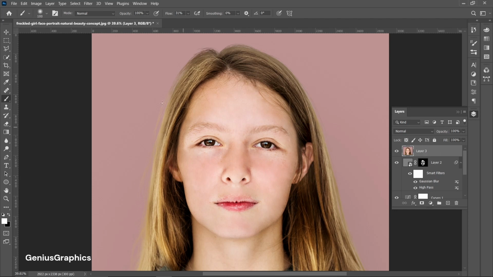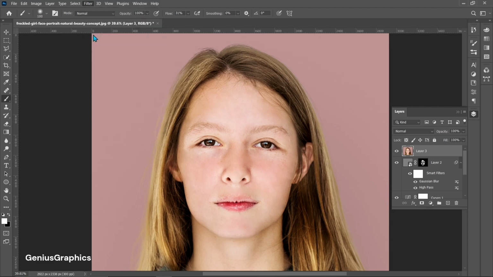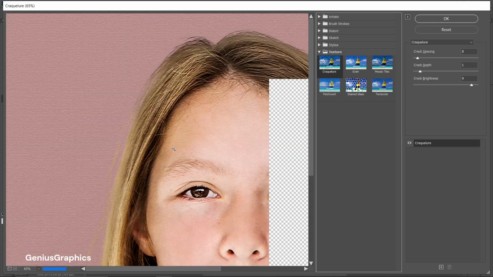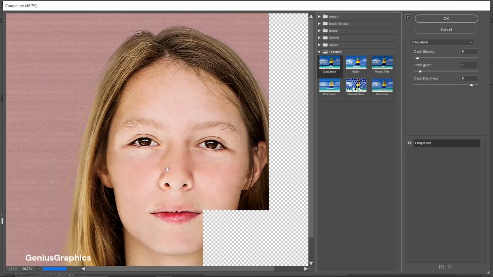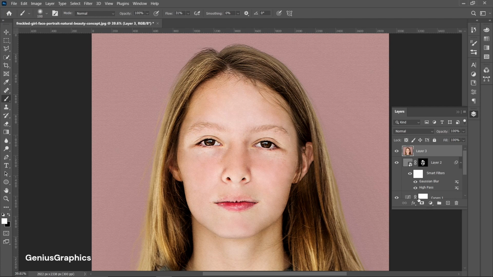To add more touch-up go to Filter. Select Filter Gallery. Choose Texture and follow settings. Add layer mask. Press Ctrl plus I. Select brush tool and start brushing on facial portion. Make sure foreground color is white.